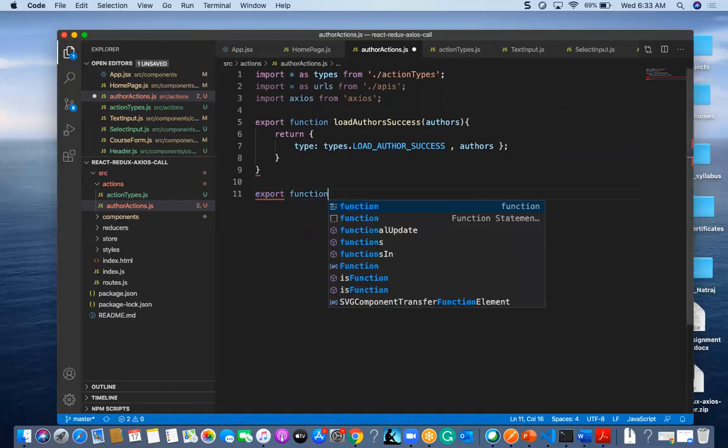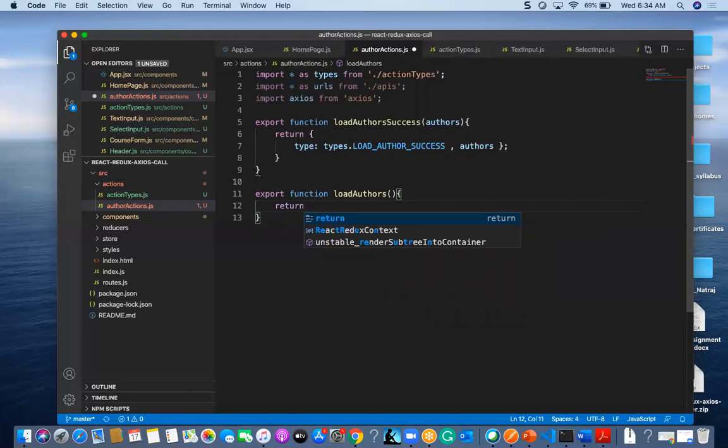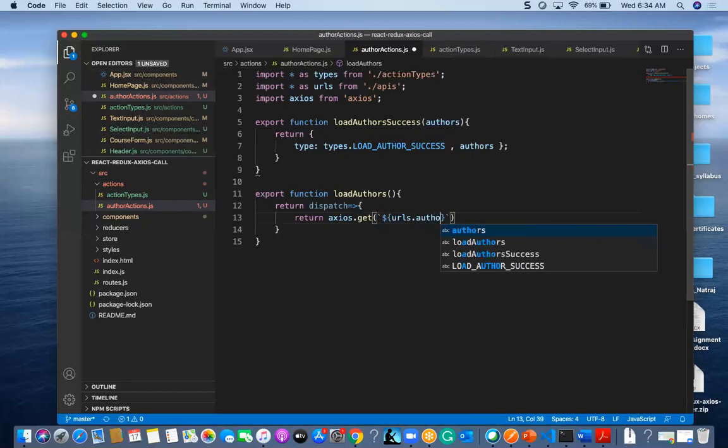So here I am going to use a function, export function load authors, and here I am giving some return and dispatch. And I am going to mention here return axios dot get, and here I am going to use a dollar, and urls dot authors. So these urls are our APIs.